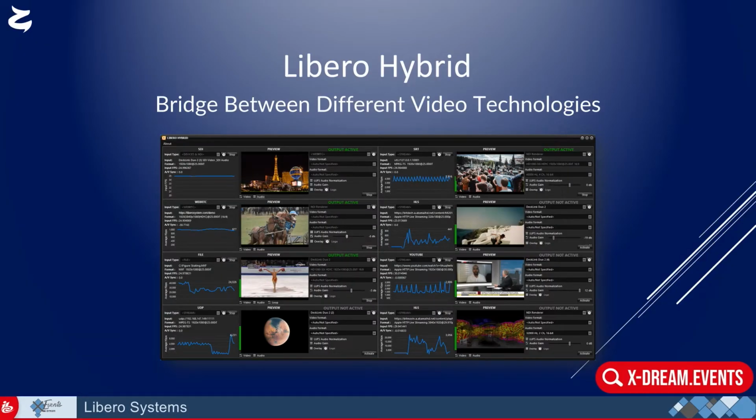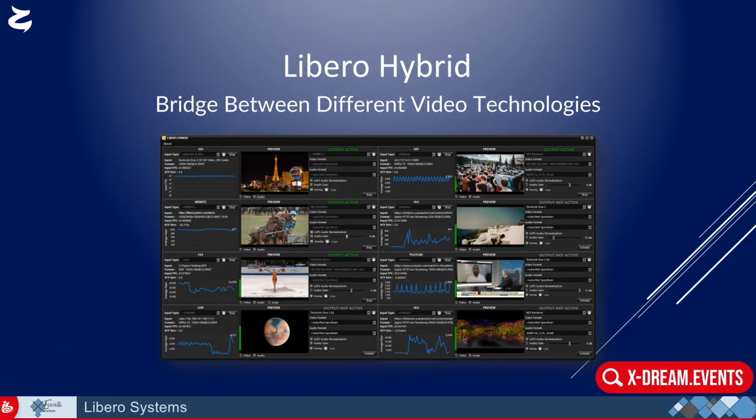So we can move to the next slide for Libero Hybrid. Hybrid is a bridge between different video technologies. It's a video transport and convert solution. It supports NDI, SDI streams, WebRTC, SRT, and YouTube streams for implementing to your infrastructure. For example, if you have an IP stream and you want to use it as an input to your vision mixer, with Libero Hybrid you can convert your YouTube streams, IP streams, SRT streams, WebRTC streams, or NDI streams to SDI, or vice versa. So it's a bridge between the technologies.